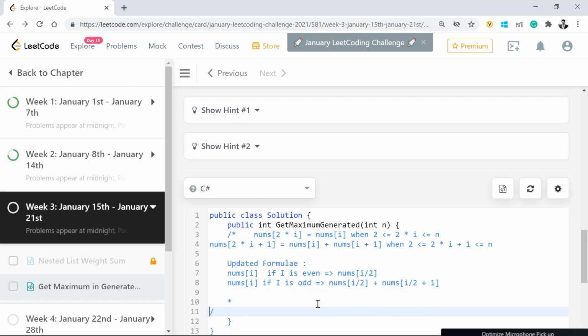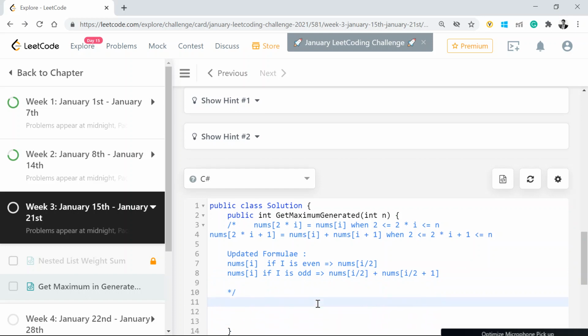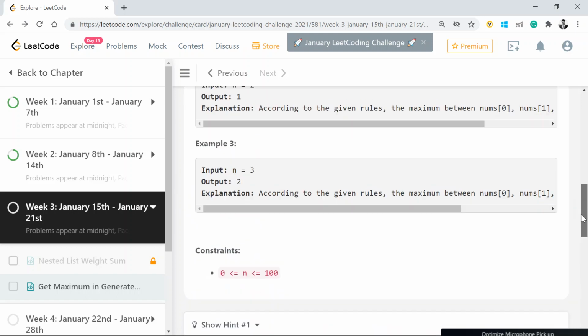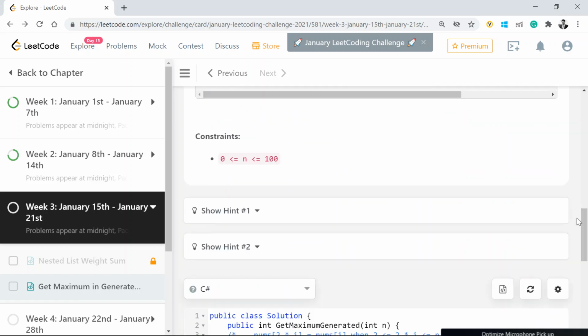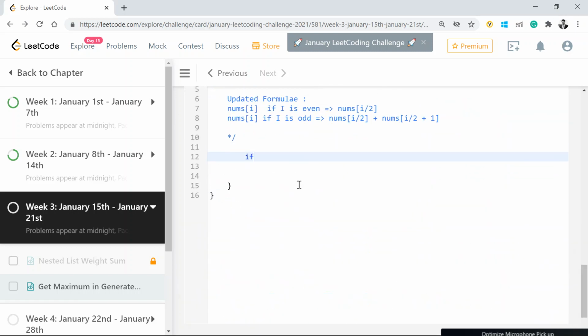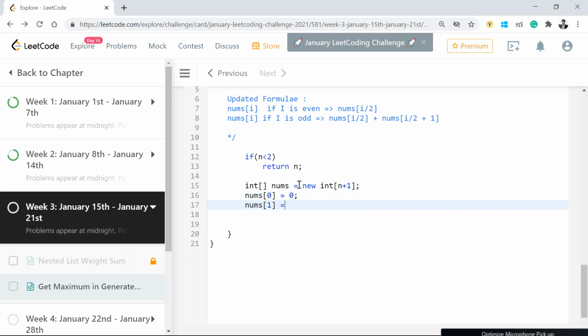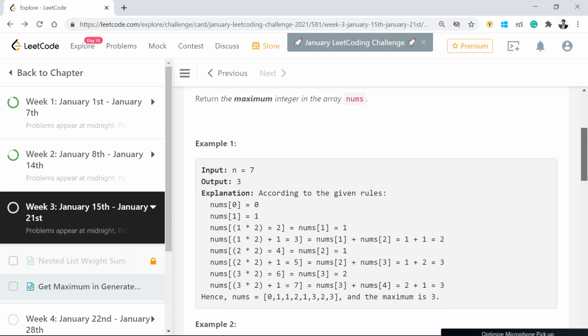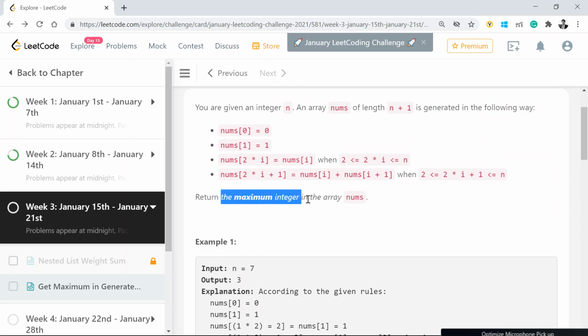Let's jump right into the code and see how we are going to pin it down. So we are given two more things: nums of 0 is 0, nums of 1 is 1. So that means if the value of n is less than 2, we can safely return n. And then we can go ahead and create the array equal to new int of n plus 1. That's the size which they're requesting. Nums of 0 is equal to 0, nums of 1 is equal to 1. What they're requesting as an output is to return the maximum integer in that array nums.